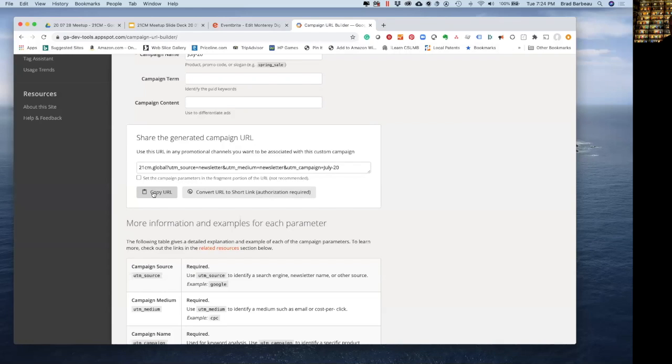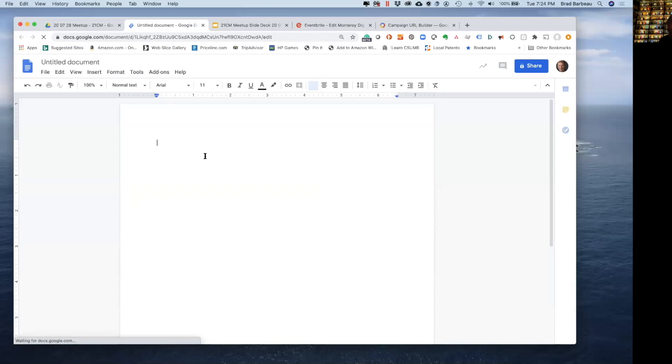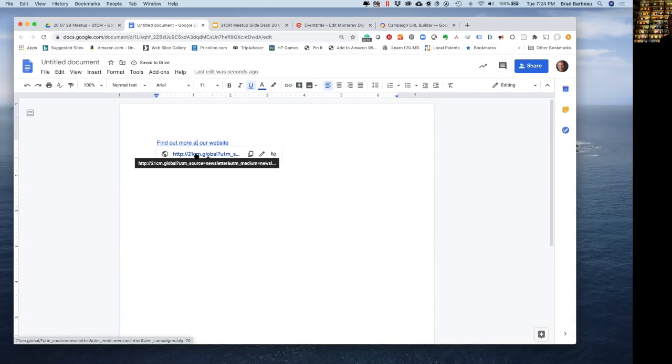Okay, let me demonstrate this in this way. So I copied that. Now, there's a simple way to do this. Suppose I'm going to create a new Google Doc, and I'm going to type in here, find out more at our website. Now, what I'm going to do is highlight that, and go here and click on insert link, and paste that URL that I just built in URL Builder, click apply, and now if I click on that, you can see it has that really bizarre URL, but that will help me track that. I'll know when that shows up in the source report in my Google Analytics, I'll know exactly where that person came from.